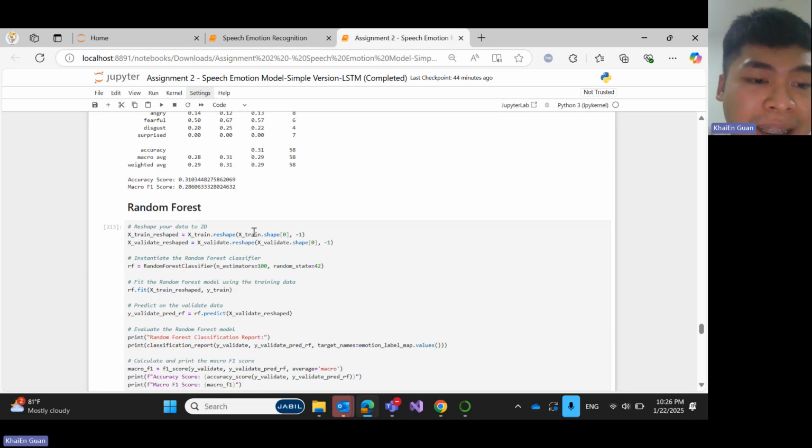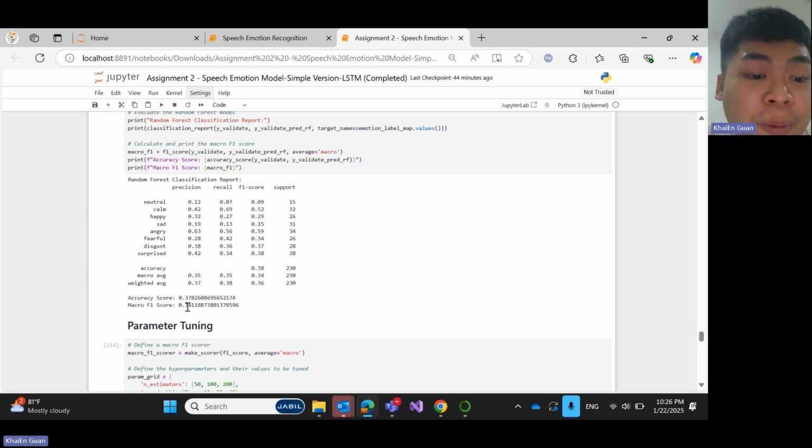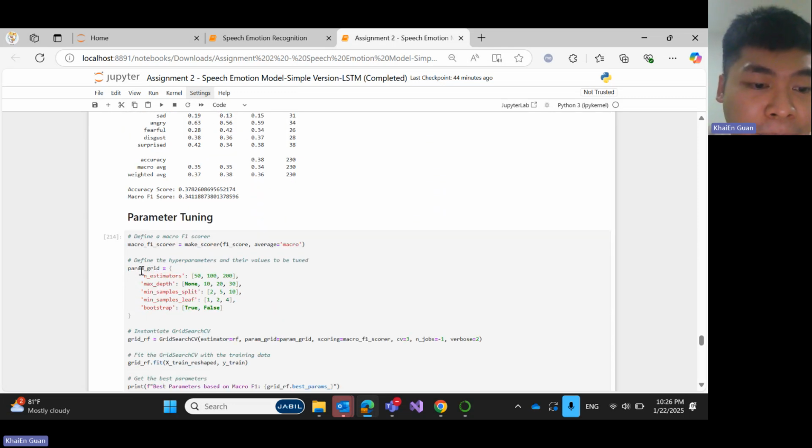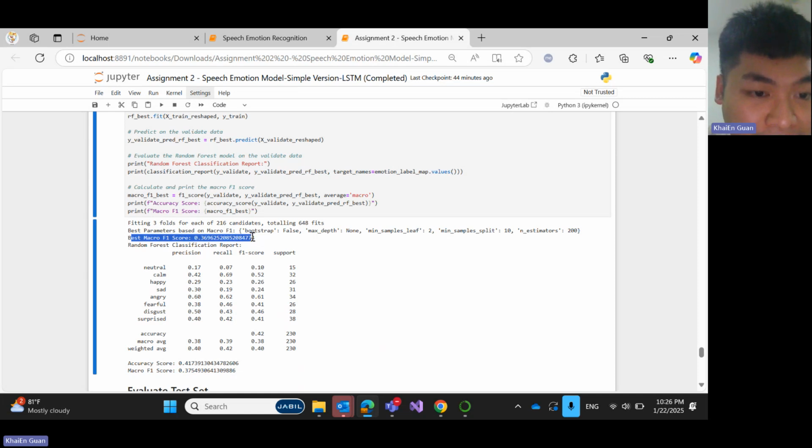So the last model that I use is random forest, another traditional machine learning model. For this model, I train the model first. I will get 0.3411. So I tune the parameter also. This is a parameter that I tune for the random forest model. So I will get the best parameter like this. The best macro F1 is 0.3696.